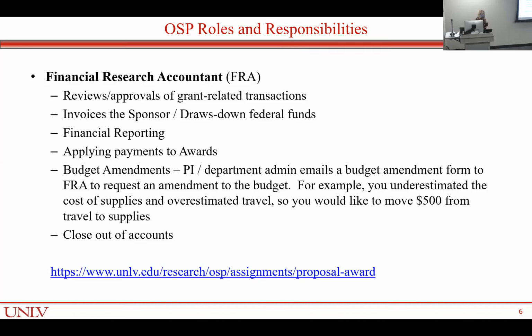There's a form you would submit to the financial research accountant, and they would go behind the scenes in Workday, which is the financial system, and make those adjustments, and then close out the accounts.